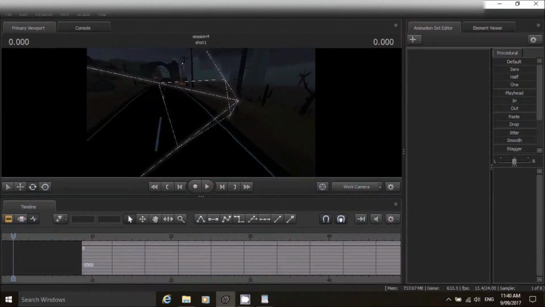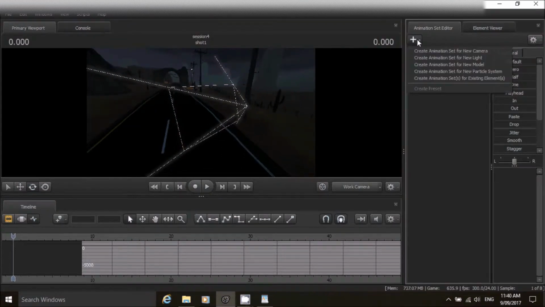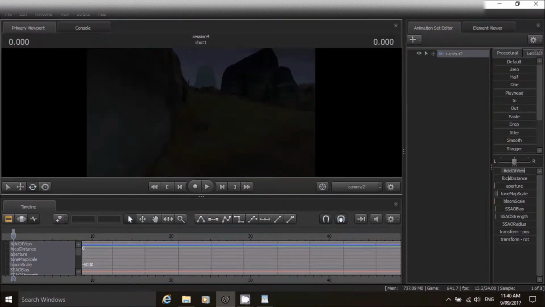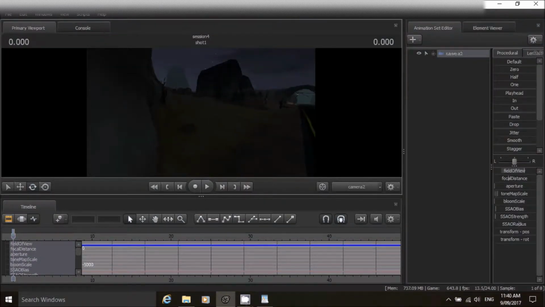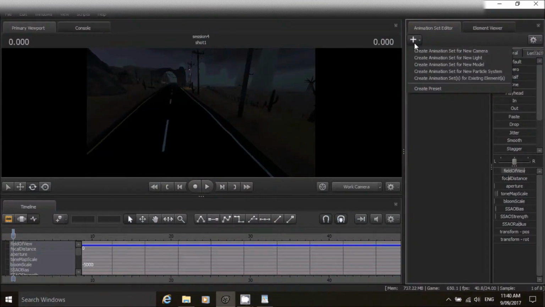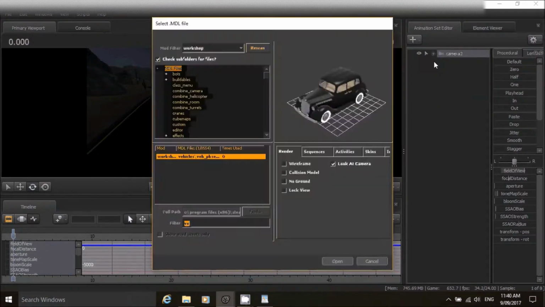Once the map is loaded, you have something like this. Click here and add a new camera. We won't be using this camera, but we're just gonna move it out of the way, just to make it easier. Click here when you're done. Now we're gonna spawn in the car.